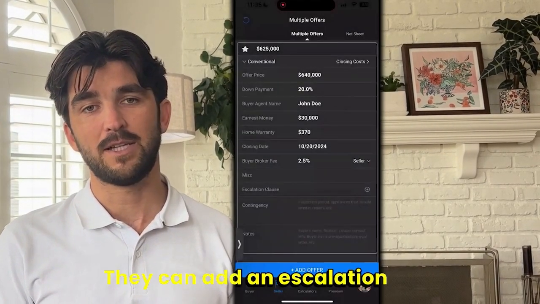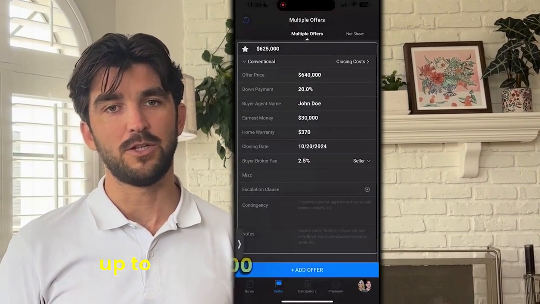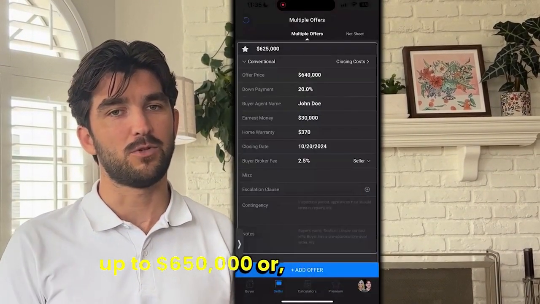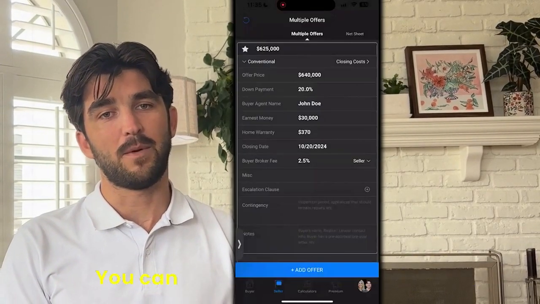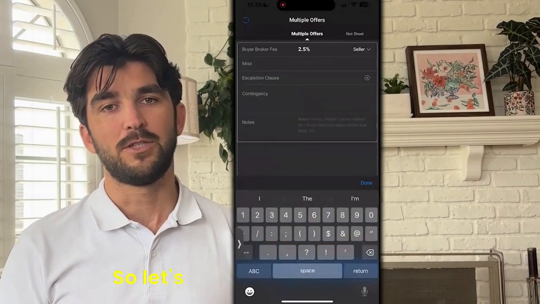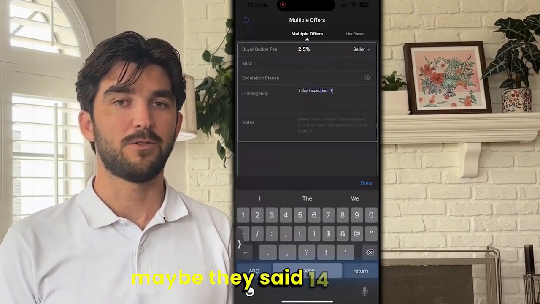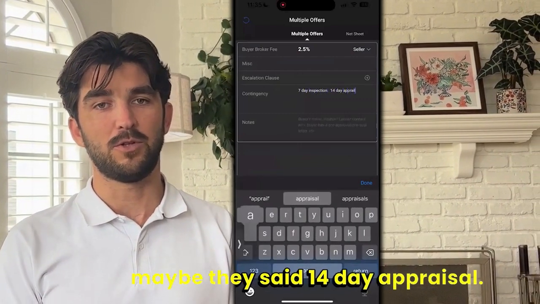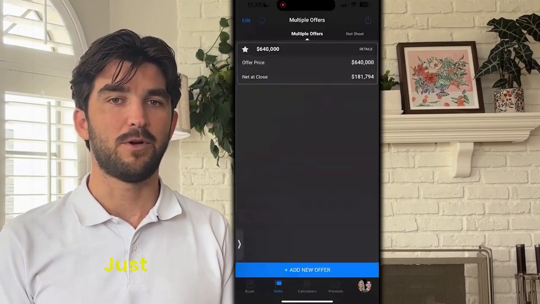They can add an escalation clause too. So let's say they'll offer up to $650,000, or $1,000 over the next highest offer up to that amount. You can keep track of contingencies too. So let's say 7-day inspection and maybe they said 14-day appraisal. And then I can add notes too. So I'll click add offer just to add this one.